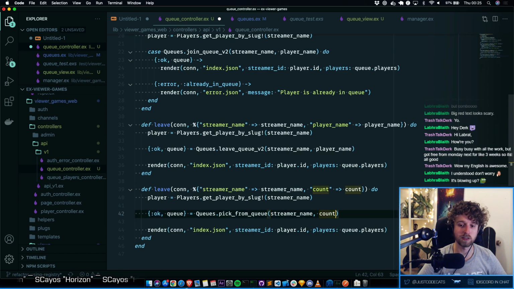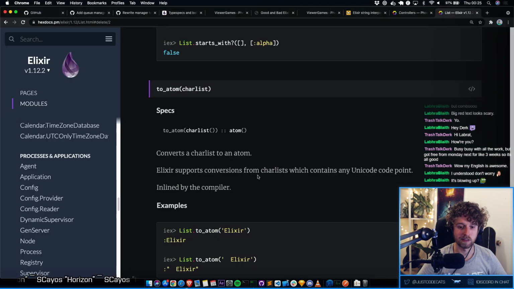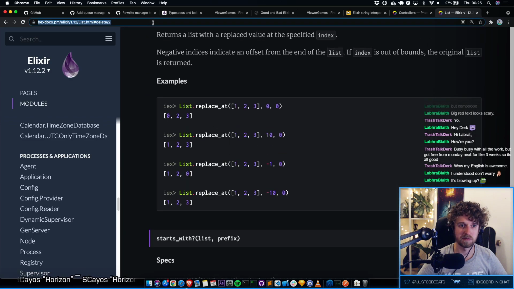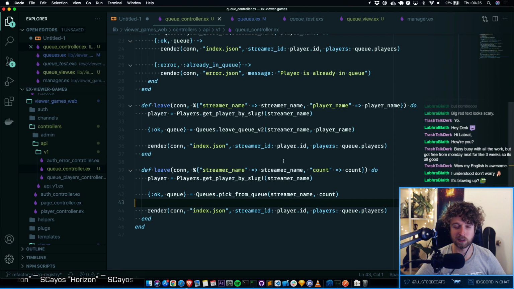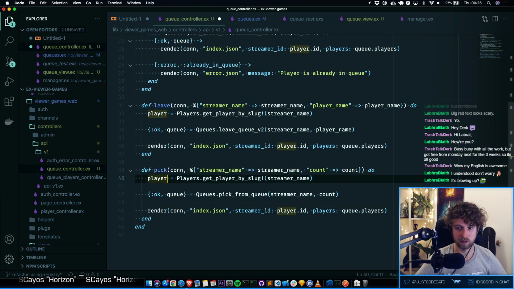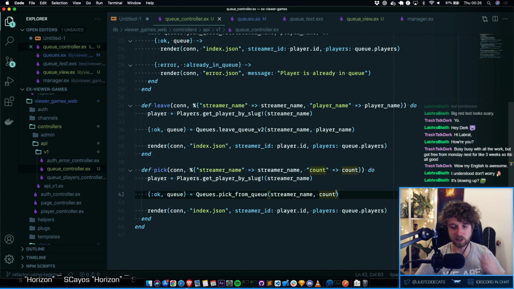So what we can say is count. I don't know if this works. Well, you should always pass the amount of players you want to pick, I suppose. But if you send it pick and you don't send a count, should we just assume it's 1? Okay, anyways, you get back the players and then you just pass in the player ID, the same thing.